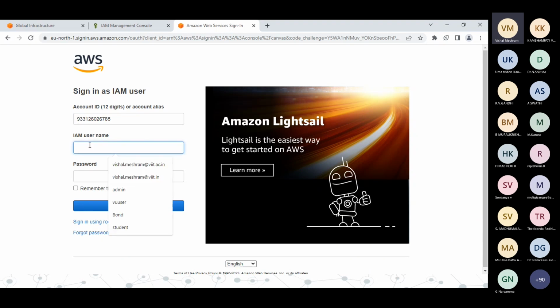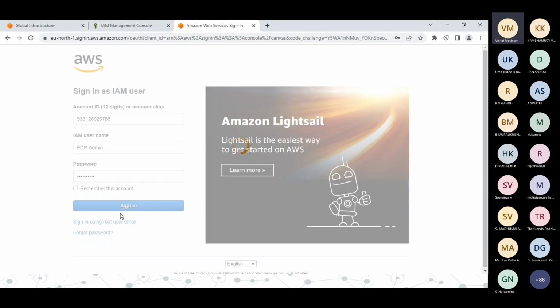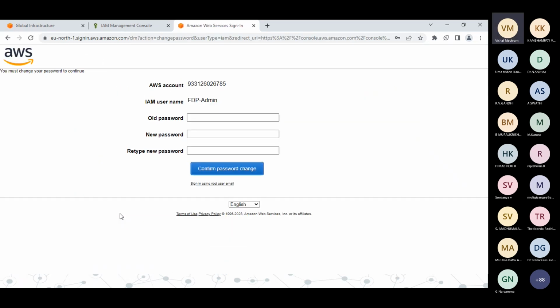What is the username? That is FDP admin. And what is the password? The password is this. Do you remember that I mentioned the user must change the password on his next login? So it is asking me to confirm the new password.